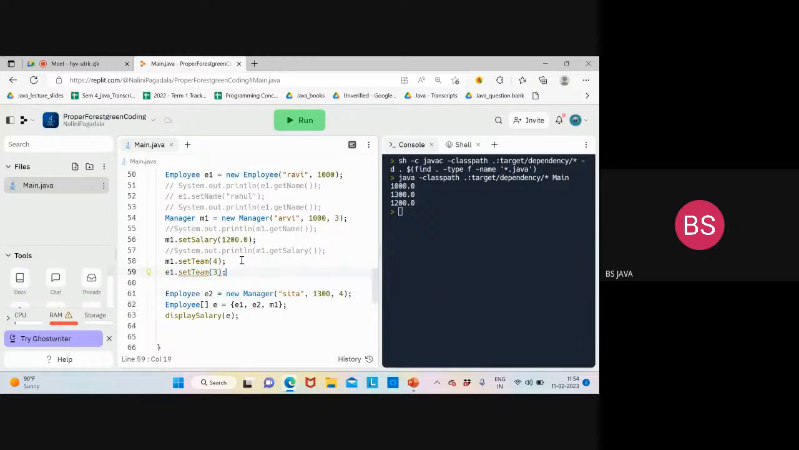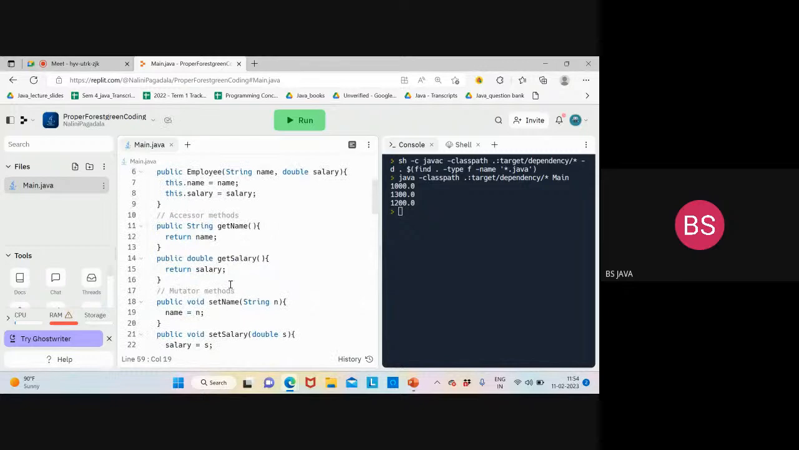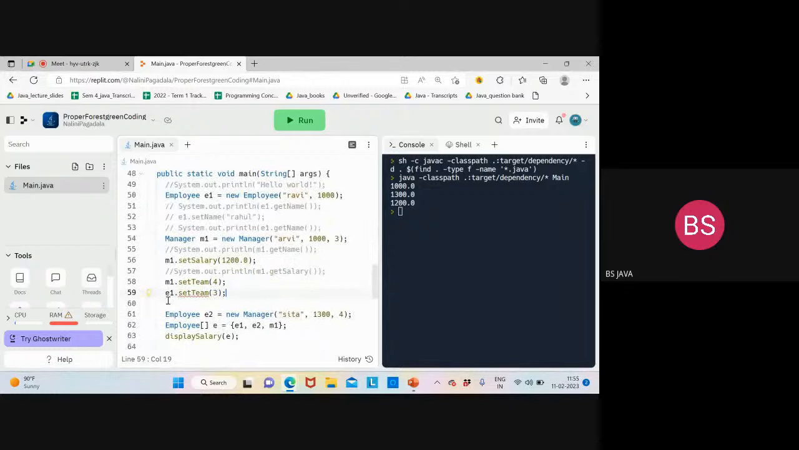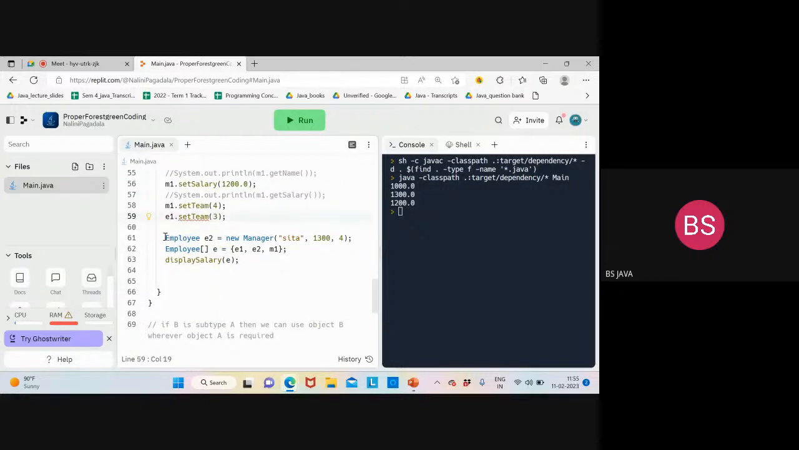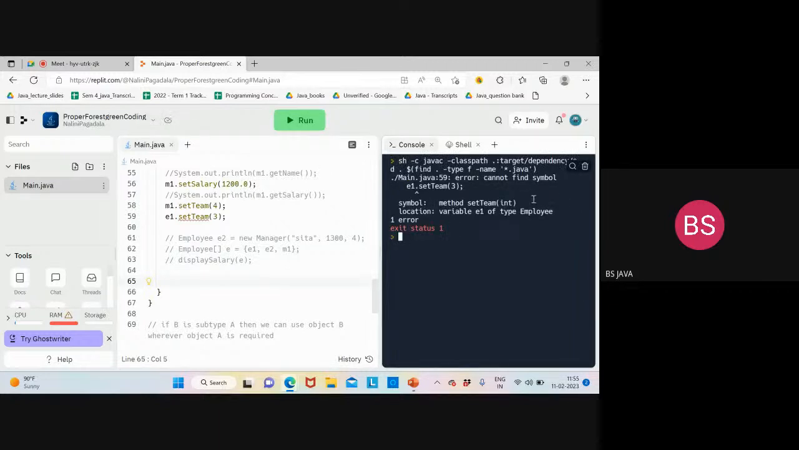then the compiler will check whether set team is defined for the employee object. Here you can see set team is not present for employee. Inside the employee class there is no method called set team. So statically the compiler will check whether the set team method is defined in the employee class. No. So it will give a compiler error when we invoke this method set team. You can see that because the set team method is not defined. Cannot find symbol set team.